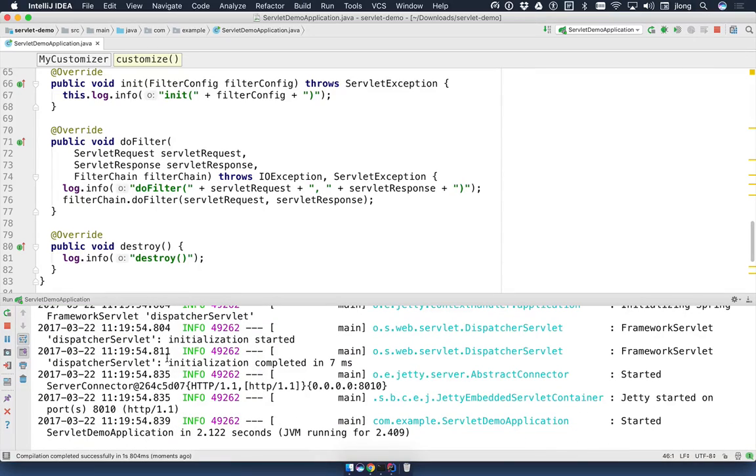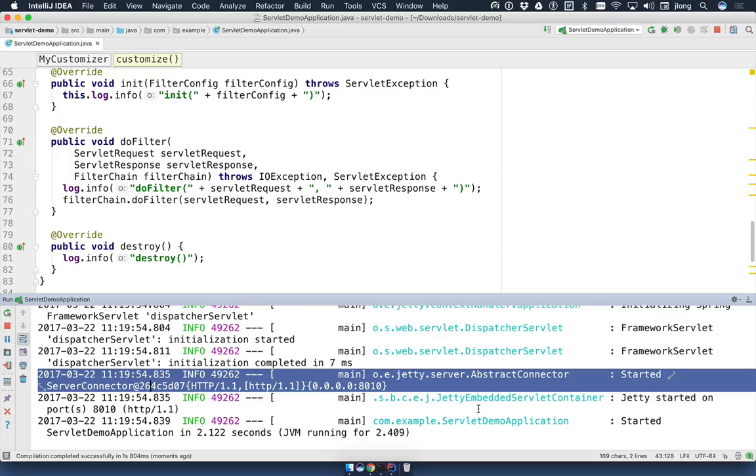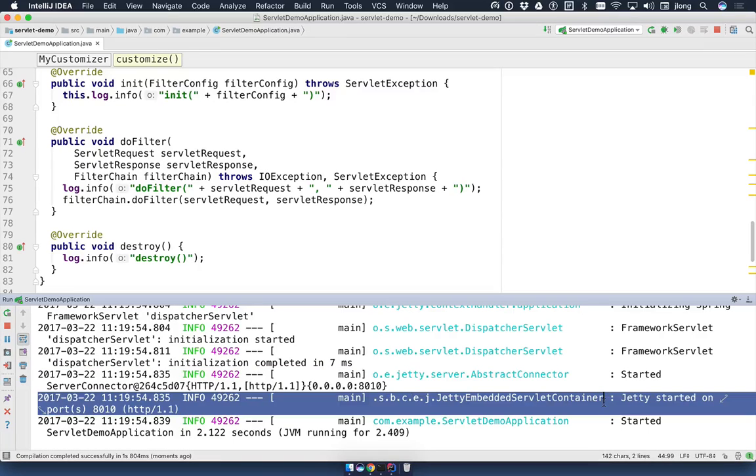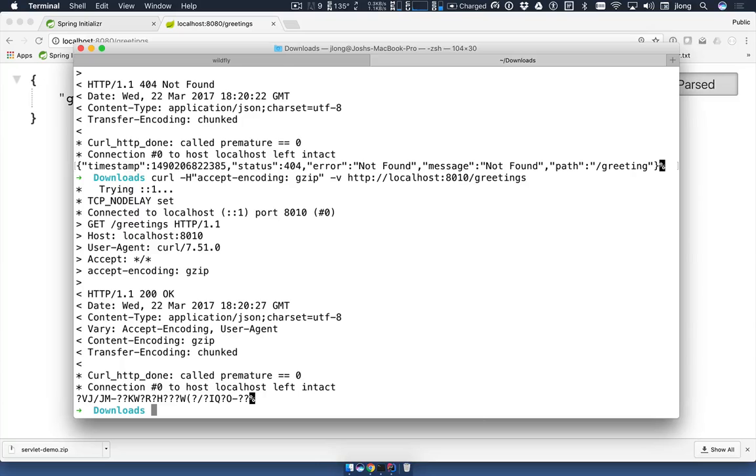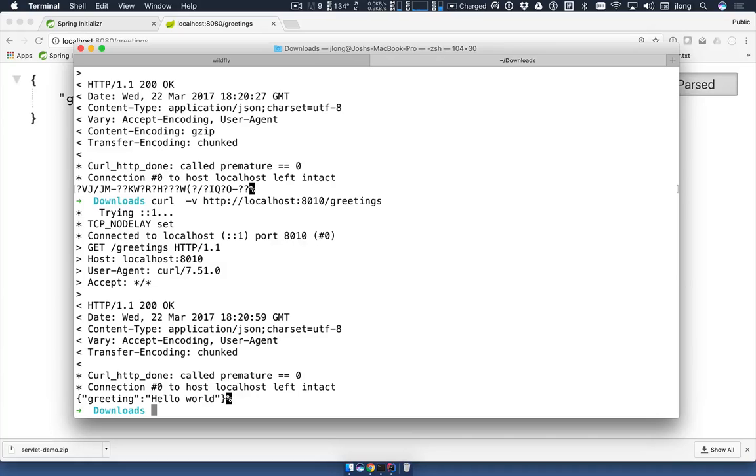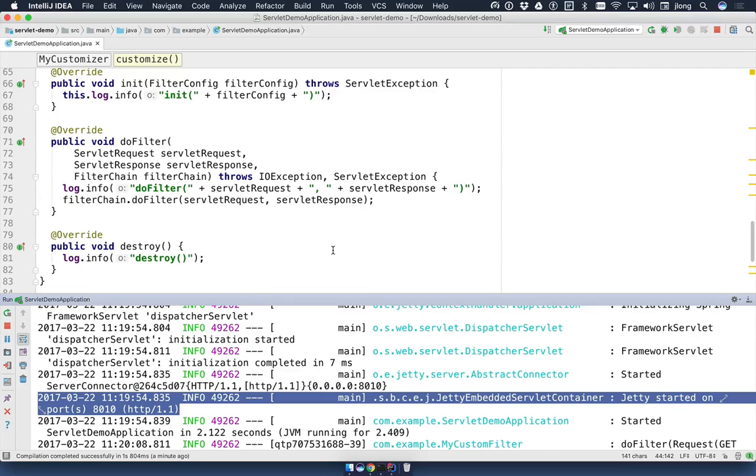There we are. So now if we look, the application has started up on port 8010. It's here, available for us. It's a Jetty embedded servlet container. All the same things work. So there we are. If I call greetings with the accept encoding, I get the result as we expect. Let's go ahead and remove the accept encoding header, and I get the raw JSON. So again, that's supported correctly across the different implementations, and so on.